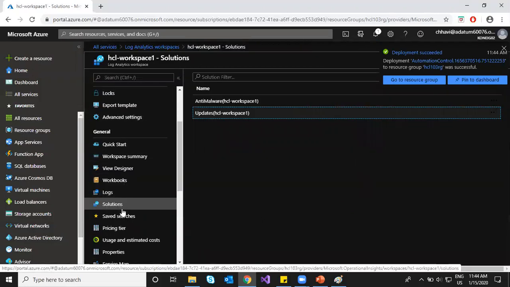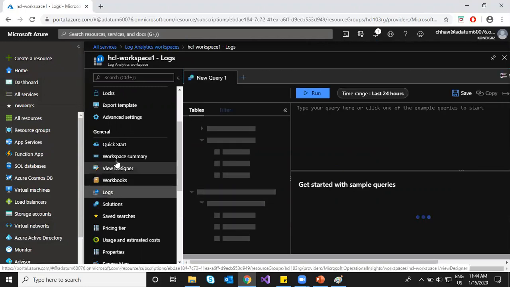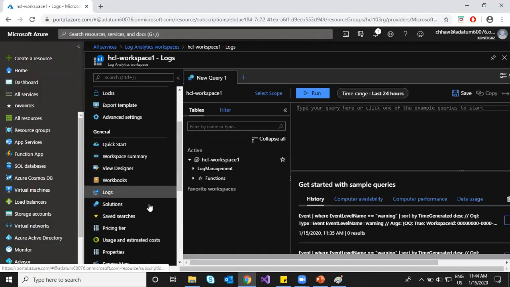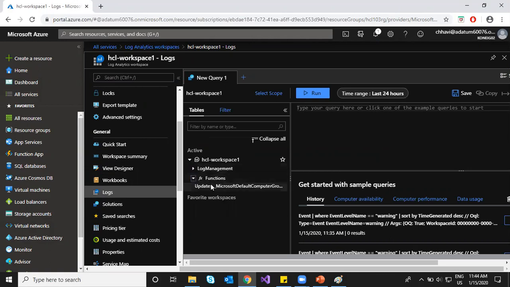Also, now if you come to the logs section, you will observe that you can query these solutions also. Okay, not yet. Okay, now see, you have the updates thing added. Just wait for some time. We'll get some more things here.